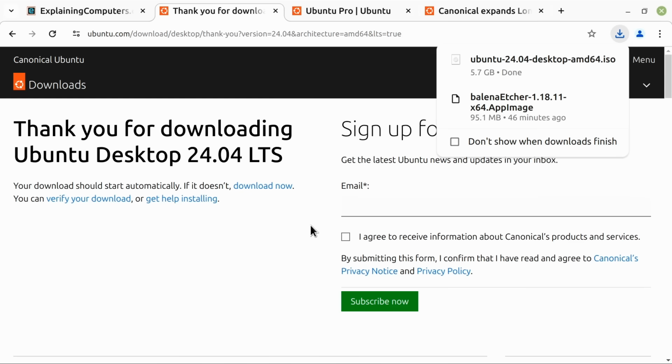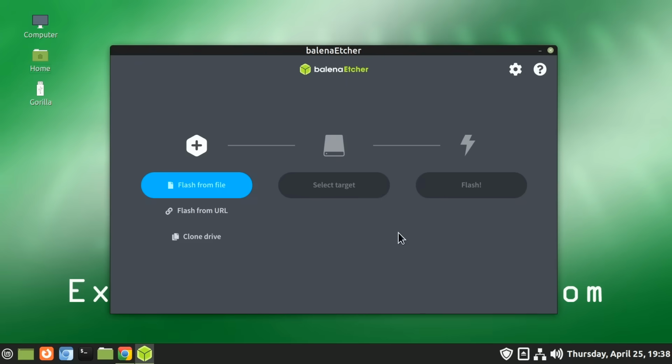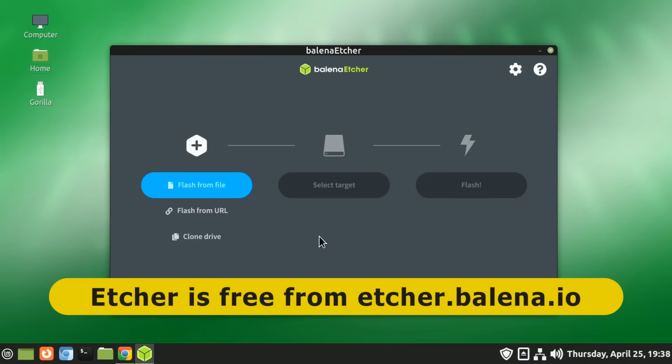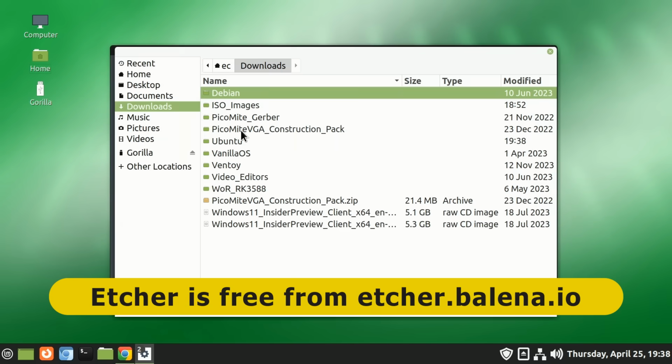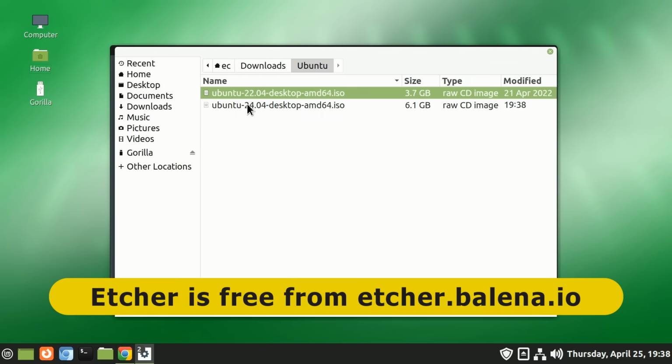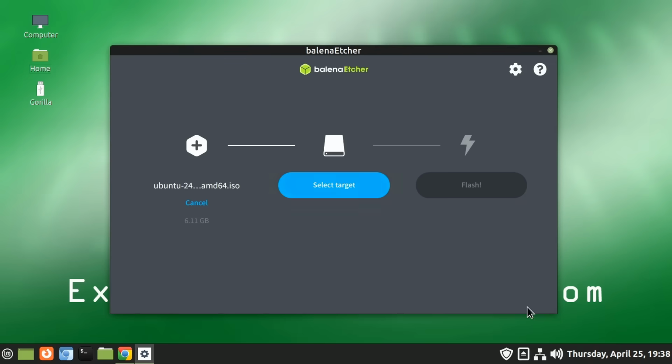And there we go, the Noble Numbat is in the building. So let's use the free program Balena Etcher to write it to a USB drive. Let's just pick the file sitting in our Ubuntu directory. There we are, 24.04, like that.